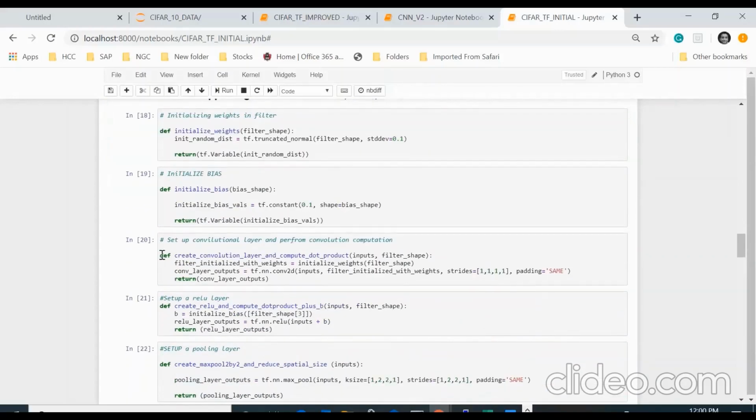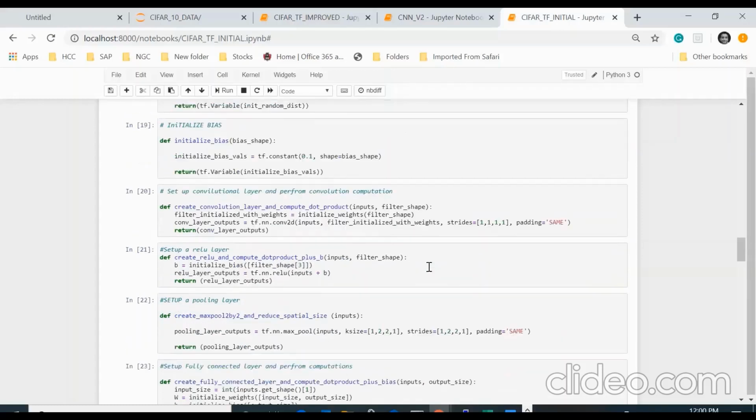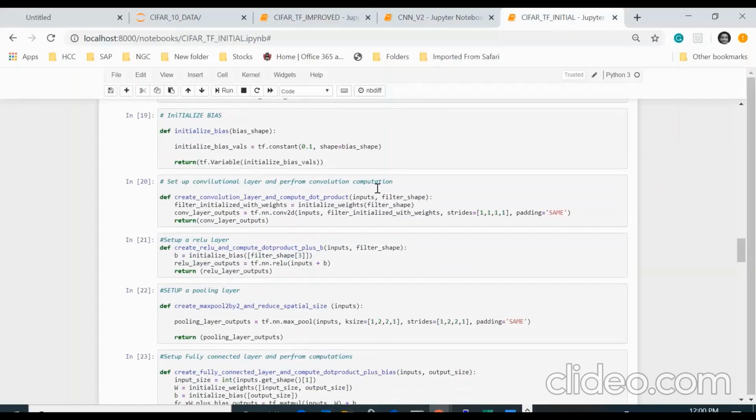There was also a creation of the convolutional layer, and this function was also created, into which the inputs and the size of the filter, the filter shape, were passed in. So I would just explain as we actually execute these functions. I could tell you what exactly would be happening here.